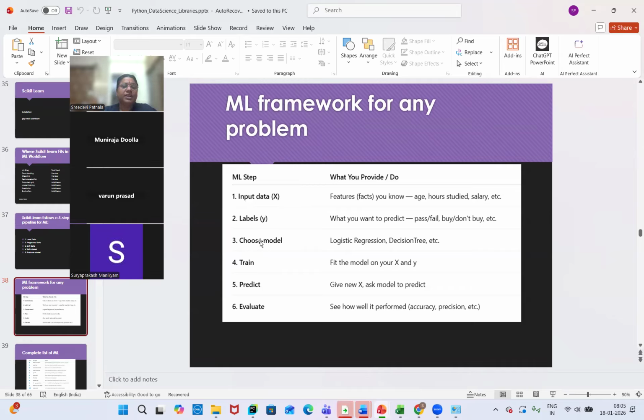Then choose model. Here I did not use logistic regression or decision tree. These come under regression. I am using random forest classification under classification. Then train, fit the model on your X and Y, which is the fourth step. Where you are training, you are dividing the values into X train, X test, Y train and Y test. Then you predict, giving a new X and asking the model to predict.